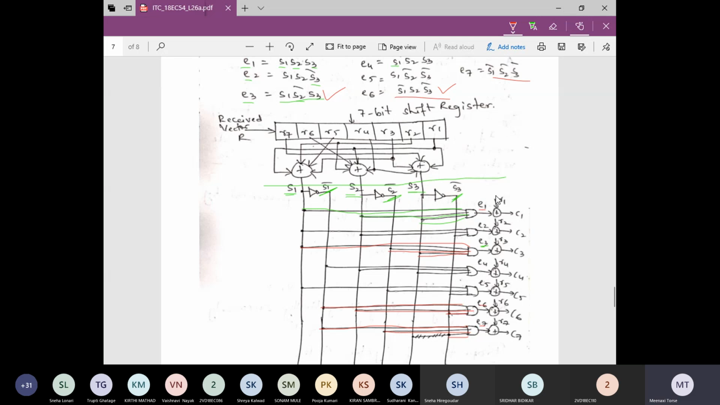these error bits plus the received bits will generate the corrected bits in the code vector. E1 plus R1 will generate C1. The second error bit plus the second received bit will generate the corrected bit C2. Similarly, error bit E7 and the received vector's 7th bit will generate the corrected bit C7. Add the error bit with the received vector, which will give us the corrected code vector.